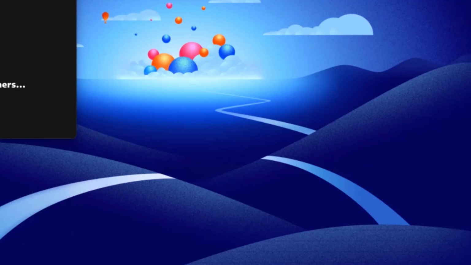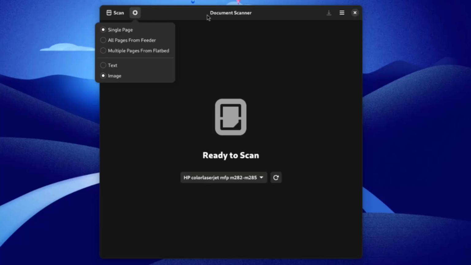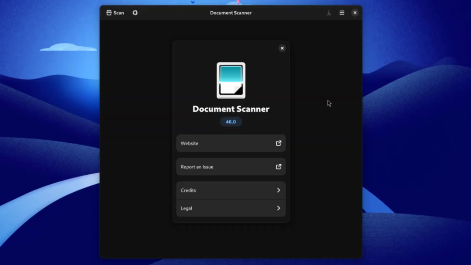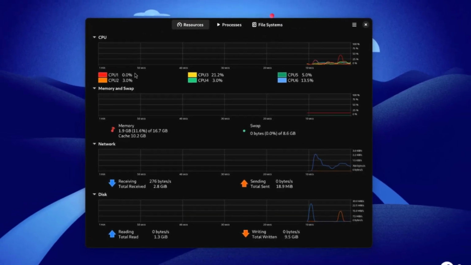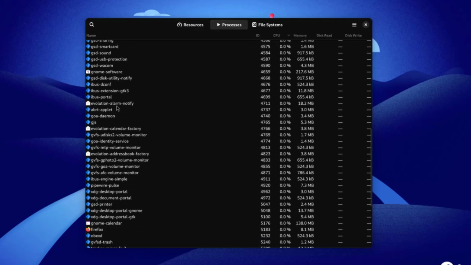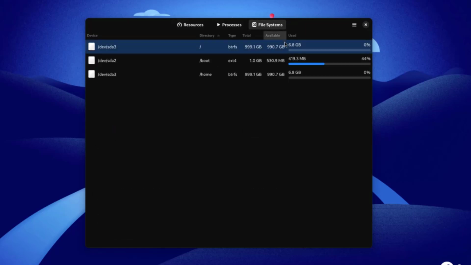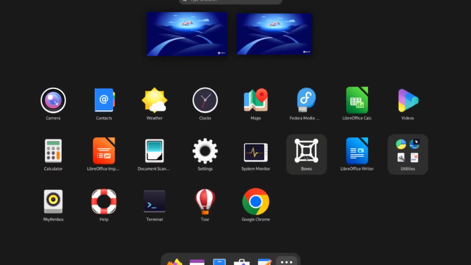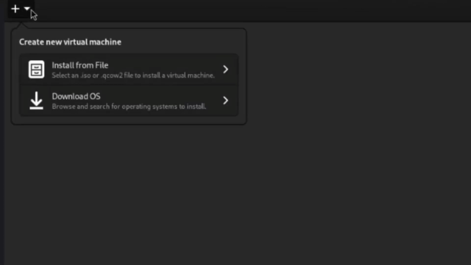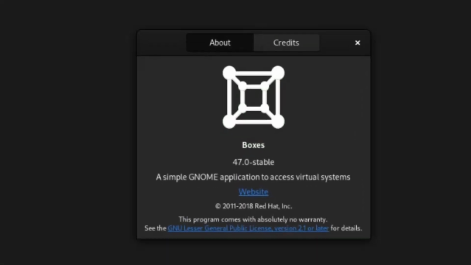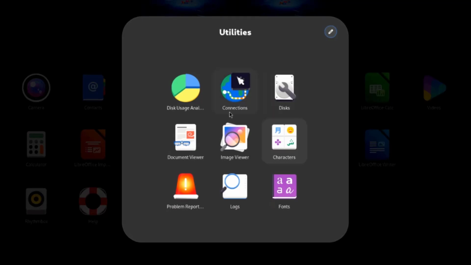This is the Document Scanner app. I'll open the System Monitor app. And it's broken down by CPU, memory and swap, network and disk. This is Boxes. And you can create new virtual machines here. So this is utilities, and these are some of the utilities apps.